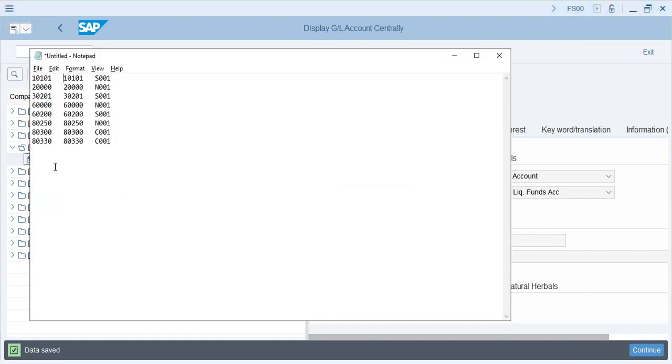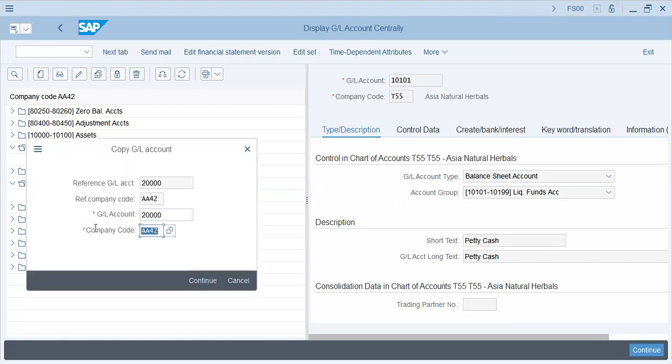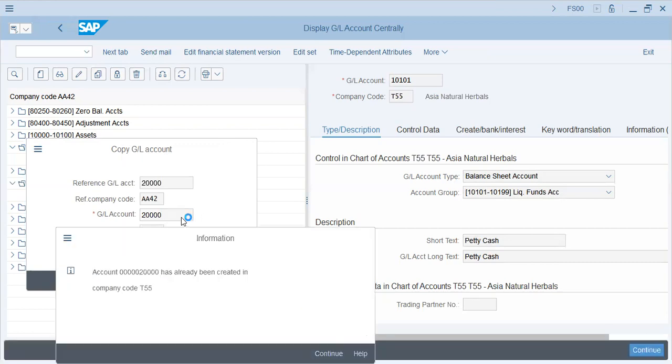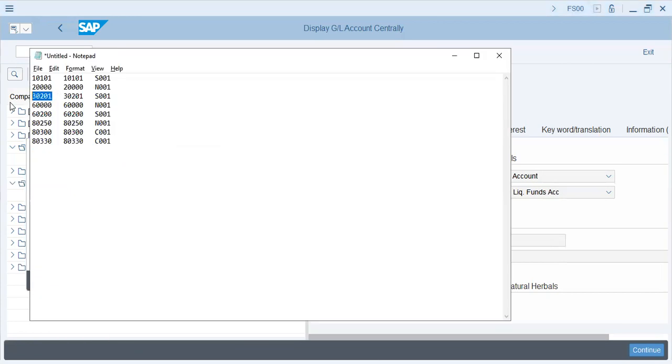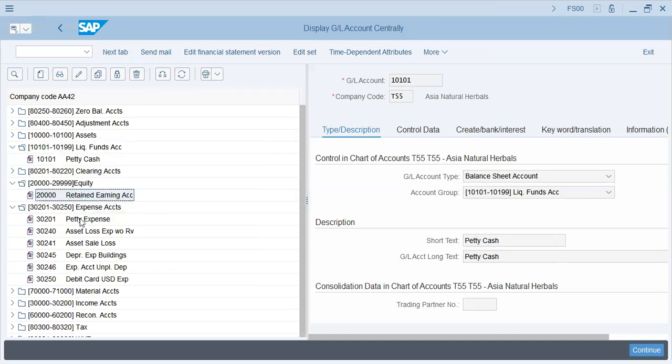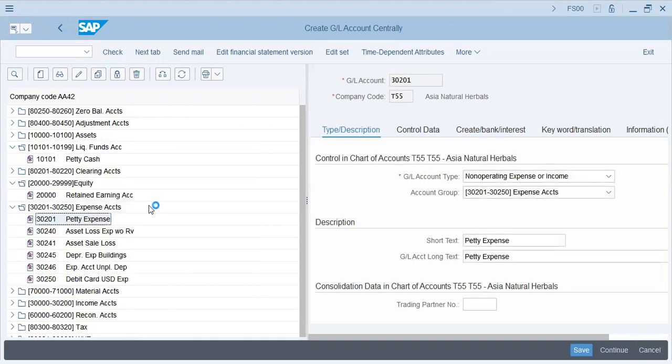Okay. Next is 20,000 retained earnings account. Double click. Okay. T55 continue has already been created. Okay, fine. 30201 expense. Three zero two zero one. T55. Save.